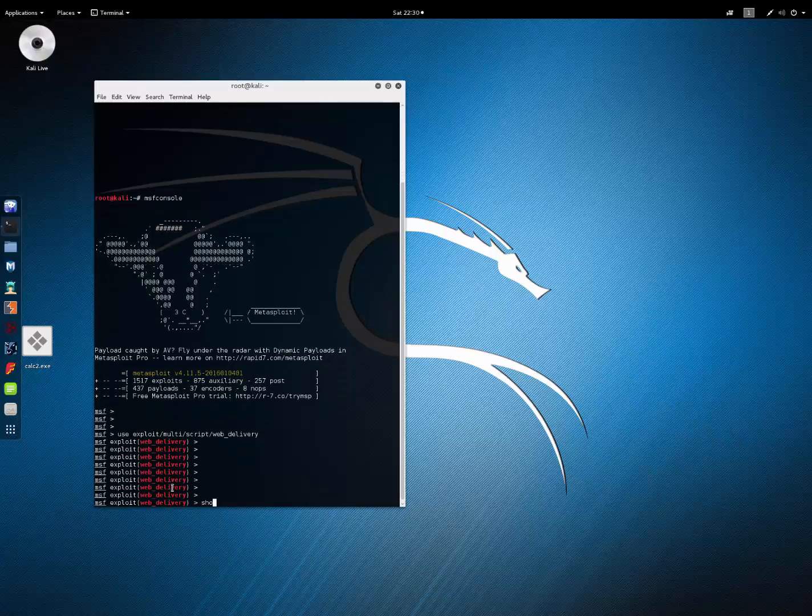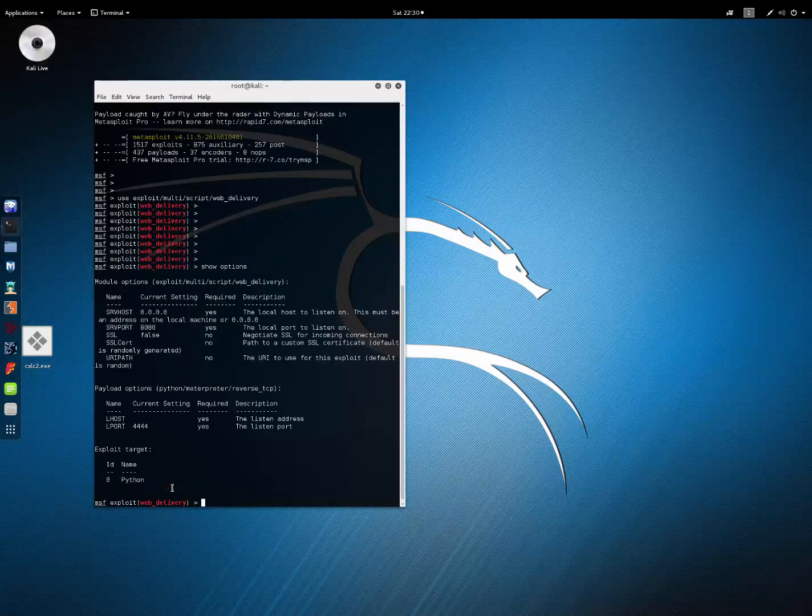So let's go ahead and look at the show options for it. And the big thing that we really care about is our LHOST. We want to make sure that that is set. And also the exploit target. Here, the target is going to be using ID of 0, which is Python. So our payload will be a Python payload.